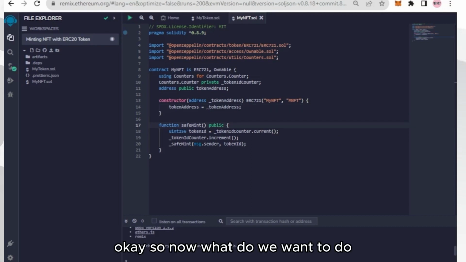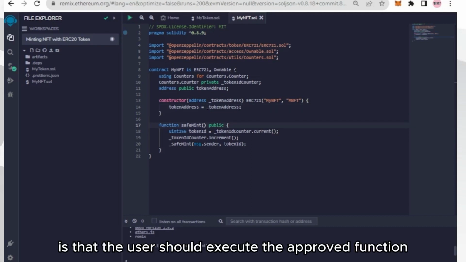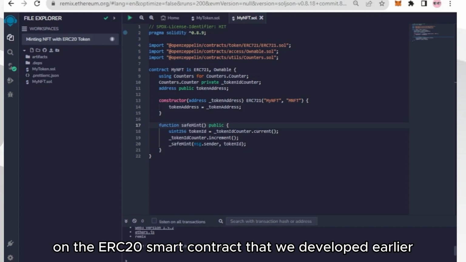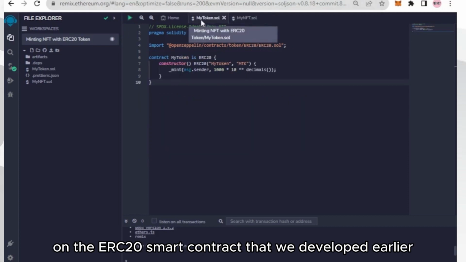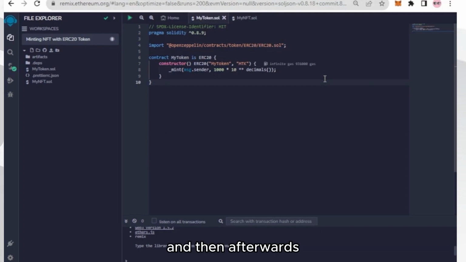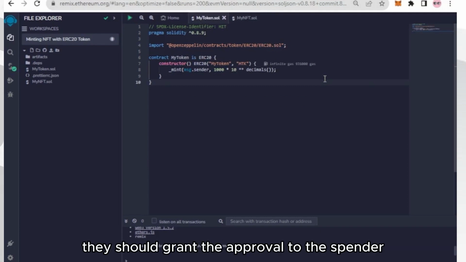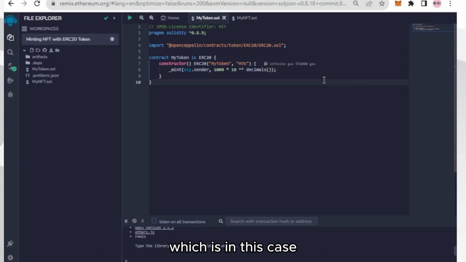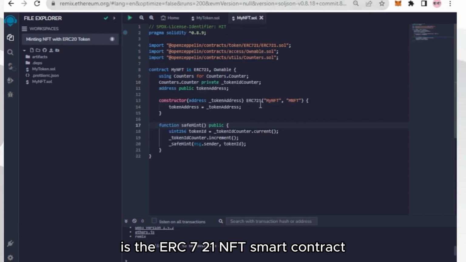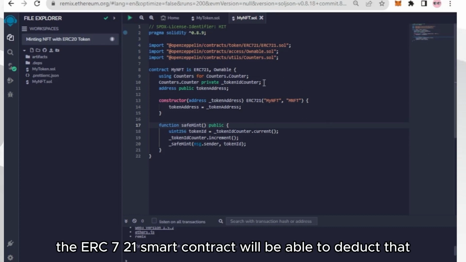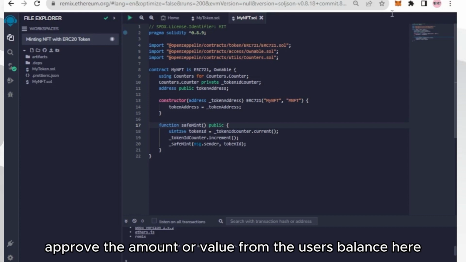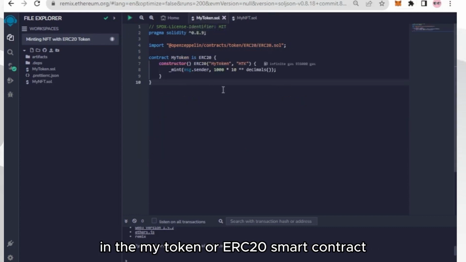Okay, so now what we want to do is that the user should execute the approve function on the ERC20 smart contract that we developed earlier, which is this one. And then afterwards, they should grant the approval to the spender, which in this case is the ERC721 NFT smart contract, with a specified value. Okay, by doing so, the ERC721 smart contract will be able to deduct that approved amount or value from the user's balance here in the MyToken or ERC20 smart contract.